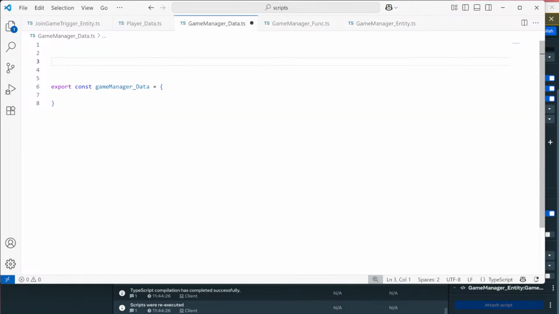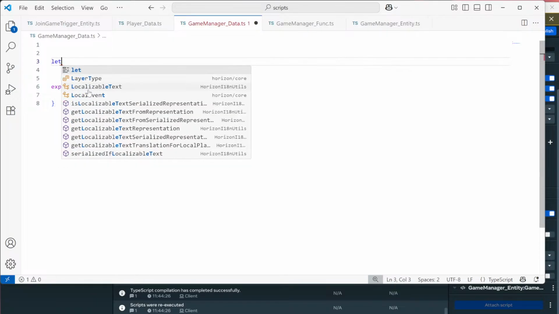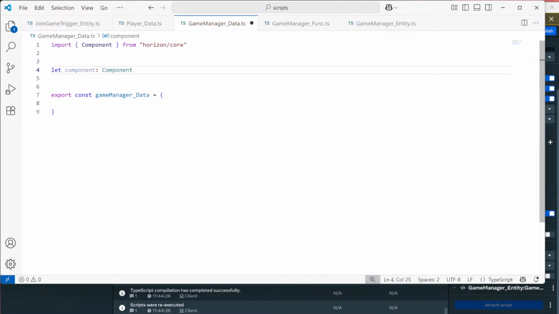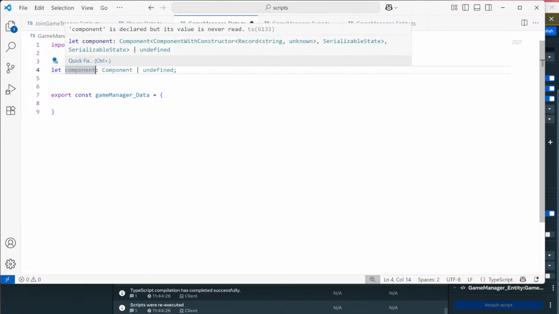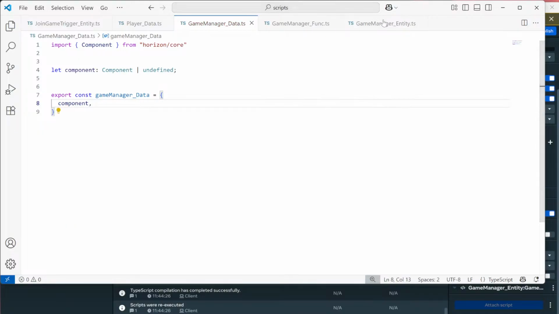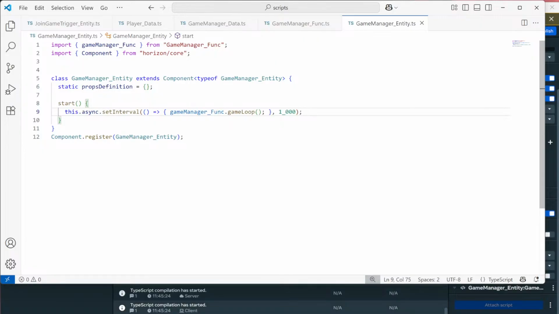And so what I type is constant, or no, this isn't a constant, it's a let, because it needs to be changed on world start. So we say let component be of type Horizon component or undefined. So it starts as undefined. So by not defining it here and just putting a semicolon, now you could write equals undefined, but the shorthand is just to not write it at all and just leave it like that. So component starts as undefined, and then when we export it right here, we can now define it on the game manager right here.